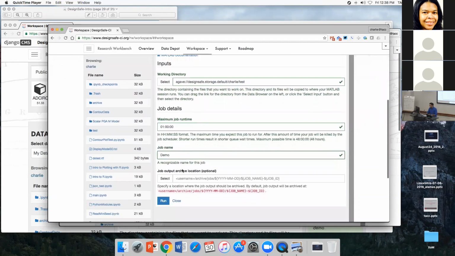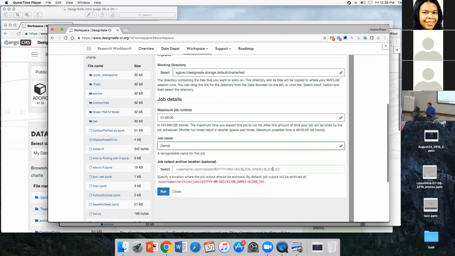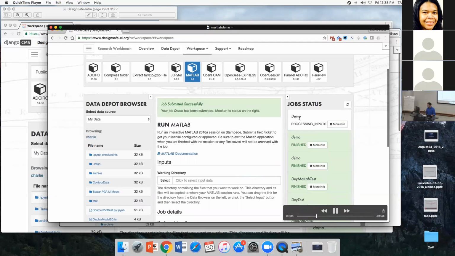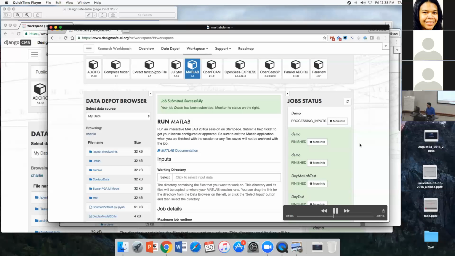So I'm just going to call it demo. And I'm going to select the default archive location, and I'm going to go ahead and click run. And the job's going to get submitted, just like we've seen with the OpenSees job. And there will be a status involved in there. And it's going to go ahead and process all my input files. And we're going to skip ahead here a little bit.